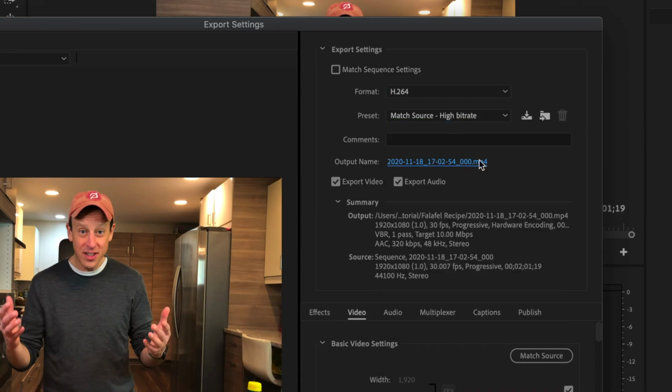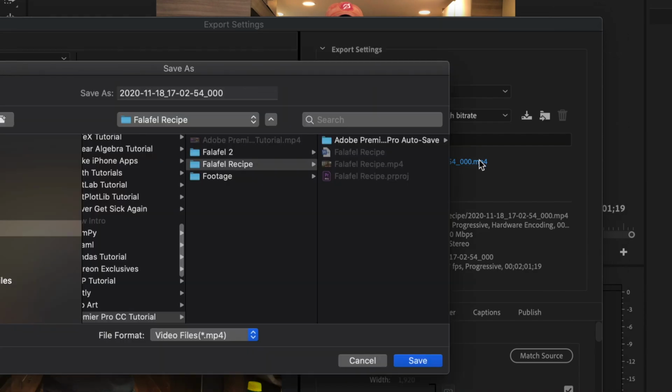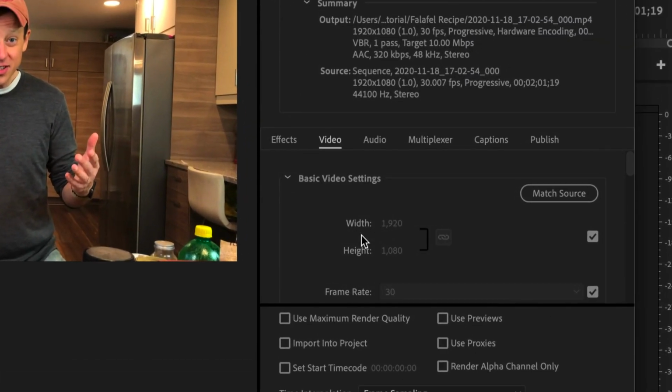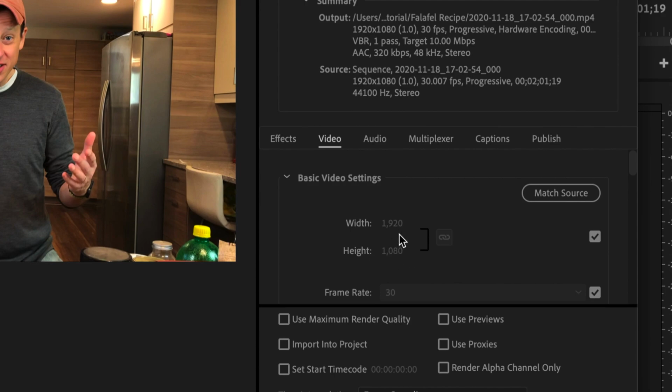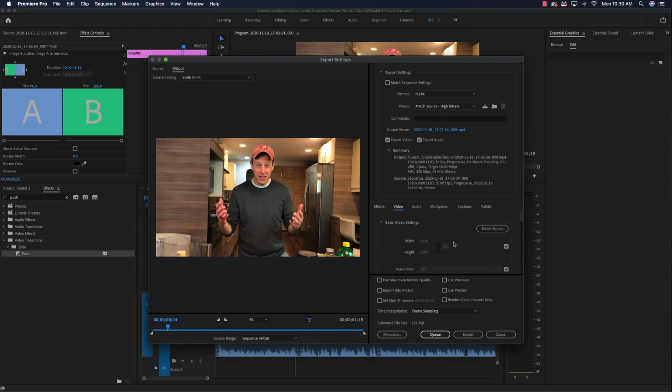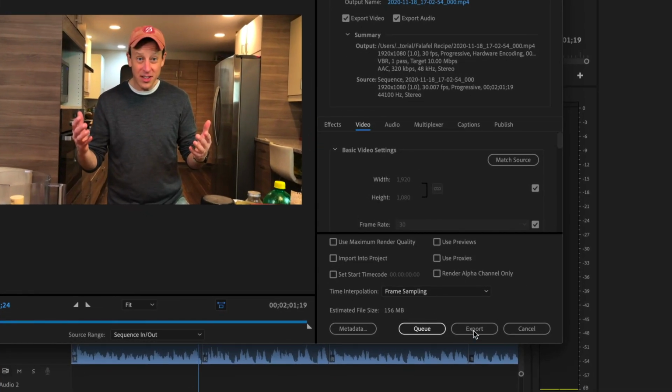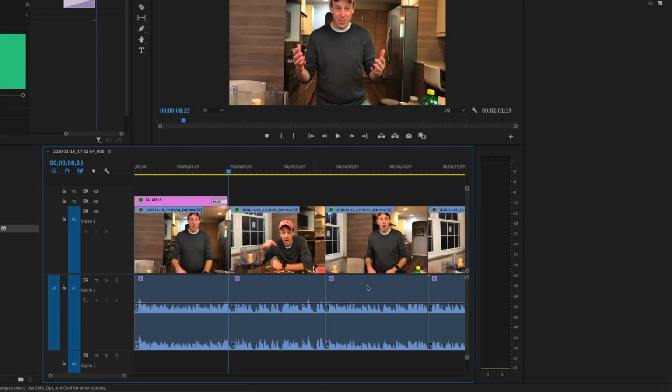Then you click here and you can define what you want the name of your file to be. Whatever you want it to be. Falafel 2 is what I had. And that's basically it. There are a couple other settings. Of course, you're going to want to make sure your width and height are exactly what you expect them to be. But in general, that's all you need to worry about, probably 99% of the time. Then you're going to click on export. But I'm not going to do that right now.